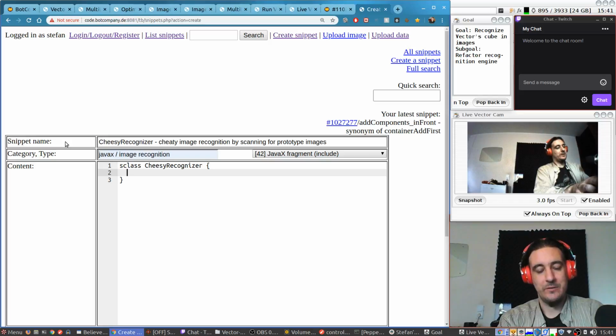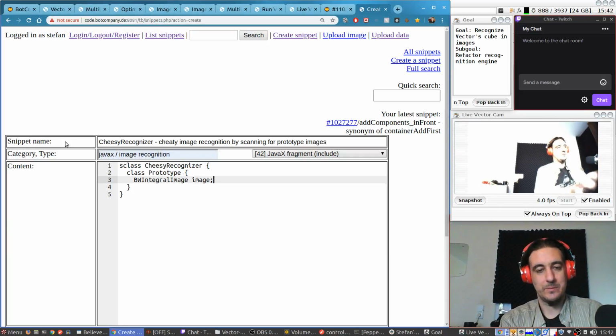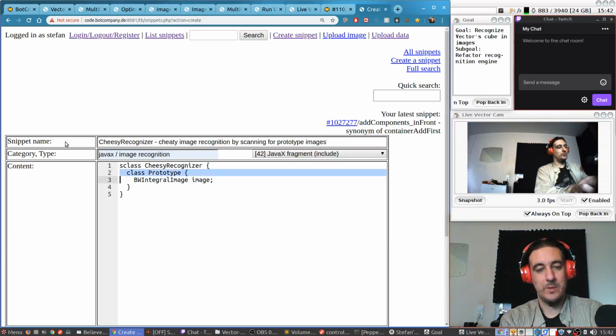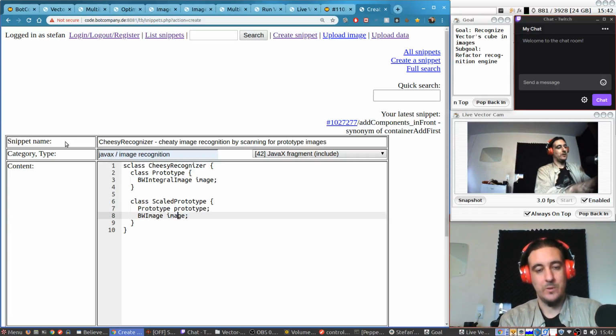In this new architecture, we should have actual classes for everything. Makes it more readable, more flexible. Class prototype, that's the prototype image. And it needs to have an integral image. Boom, that might be also already what we need there. Then we have the scaled version of the prototype, which then is just a normal image. And we want to note where it was scaled from, what it was scaled from.